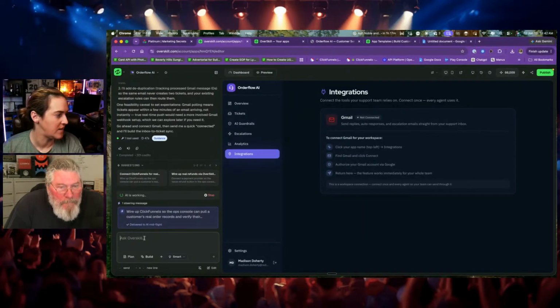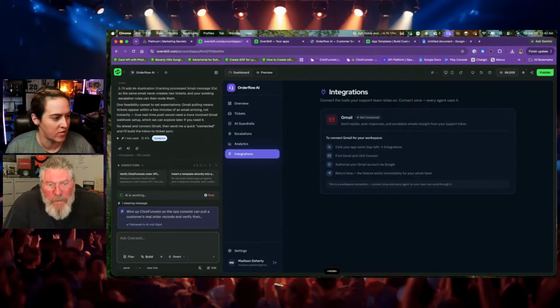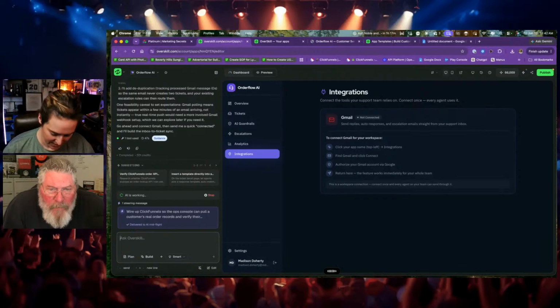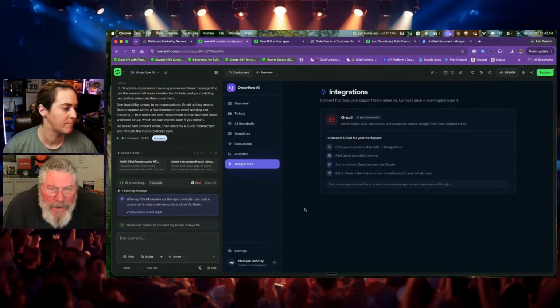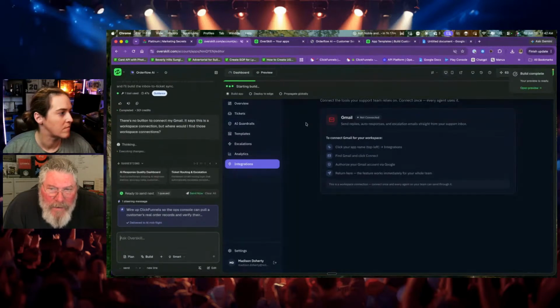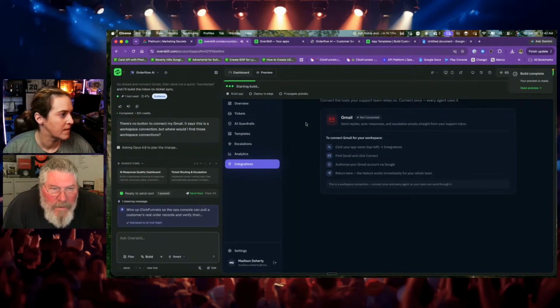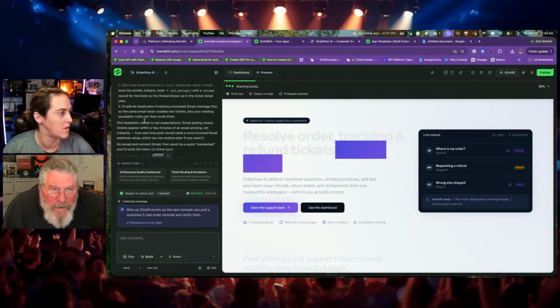It can't take screenshots yet, so that's unfortunate. And say, go this way. There's no button to connect my Gmail. It says this is a workspace connection, but where would I find those workspace connections? It says click your app name, top left, integrations, find Gmail, and click connect. So now it's come through.